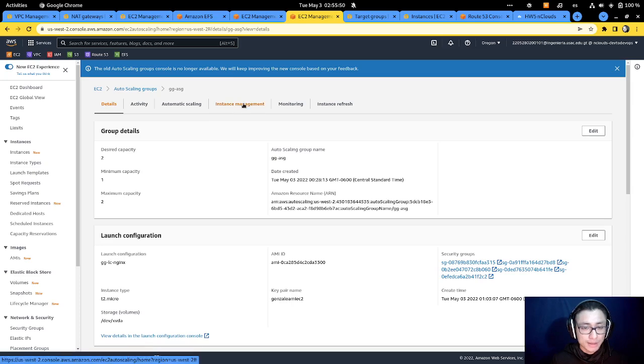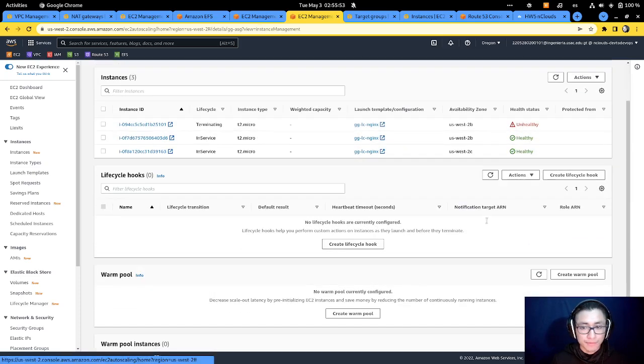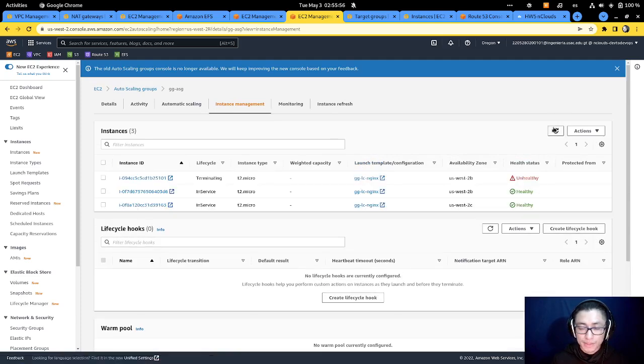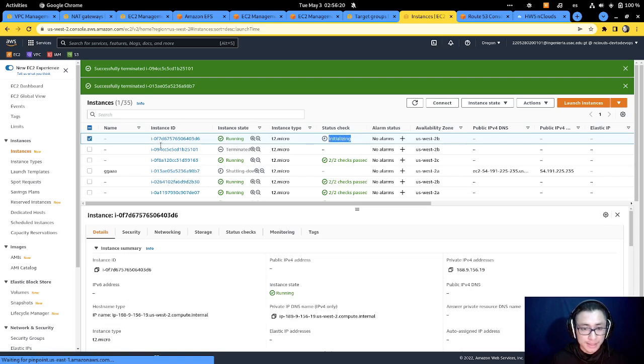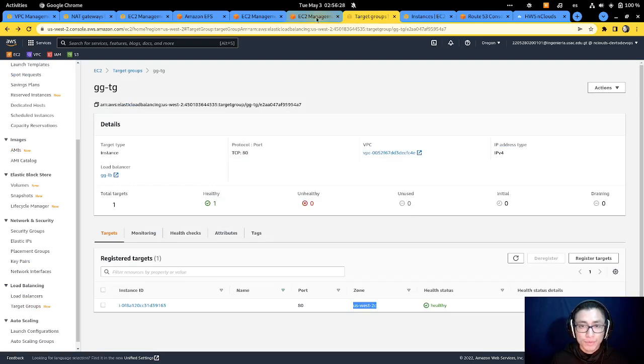So we go ahead here and check on the instance management tab, and if we refresh this here, you can see this one is the one that we just terminated, and one of these two is the new one that has just been launched. We can take a look at this here on the EC2 Instances dashboard. This one that says initializing is the new one that has just been launched at this moment. We can confirm by checking the instance ID here with the one we have here.